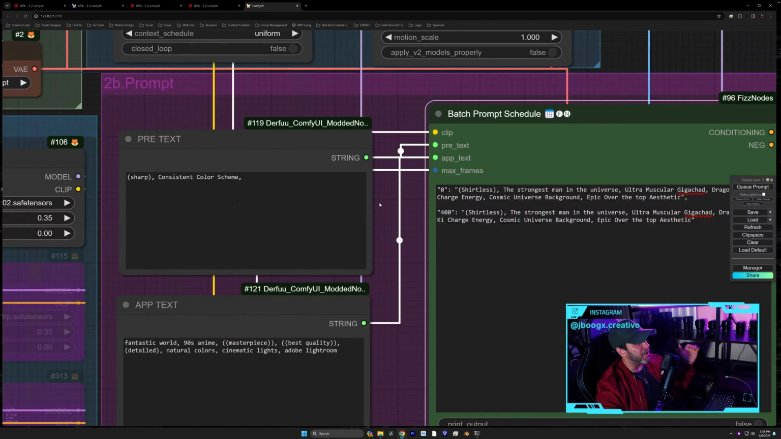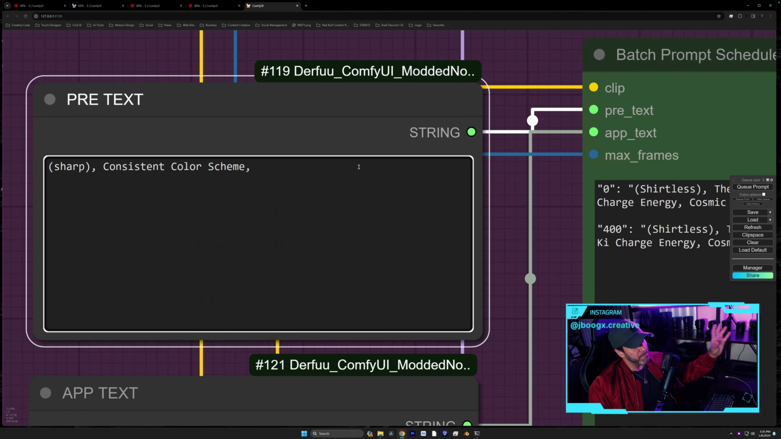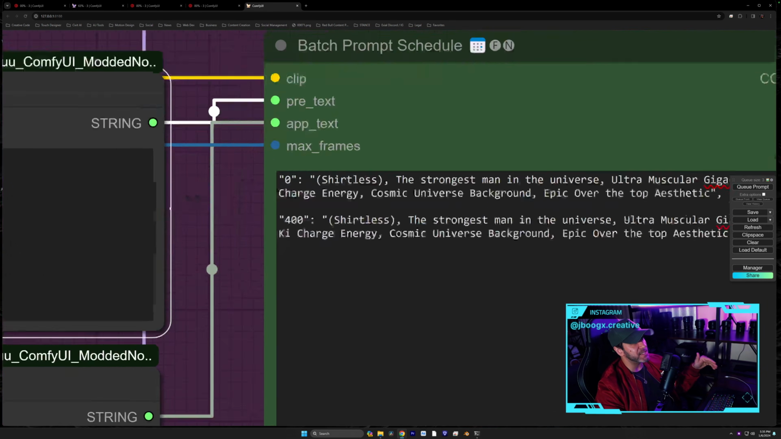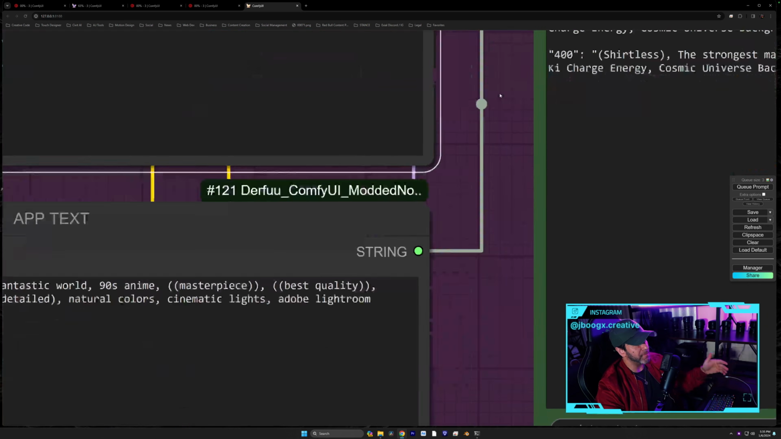To the left of it, we have our pretext node. The pretext means that whatever is in here is going to be placed in front of whatever your prompt is. I have sharp in quotations along with consistent color scheme. That means before all of this, the meat and potatoes of my prompt is going to be sharp, consistent color scheme, and then shirtless, the strongest man in the universe, blah, blah, blah.